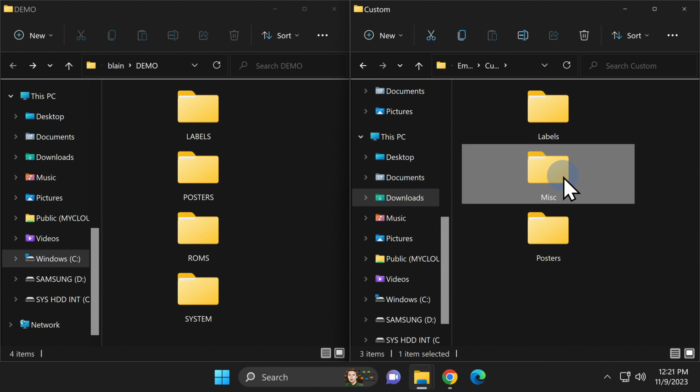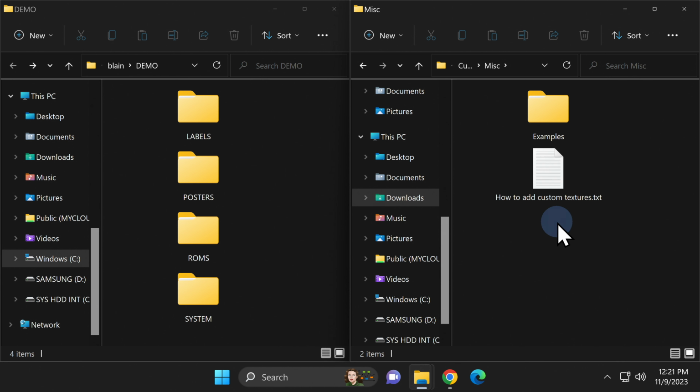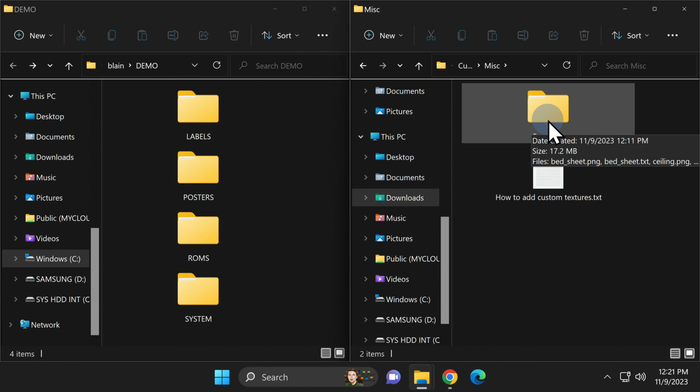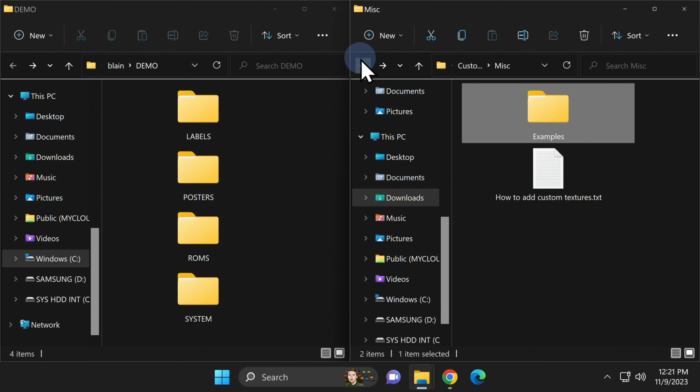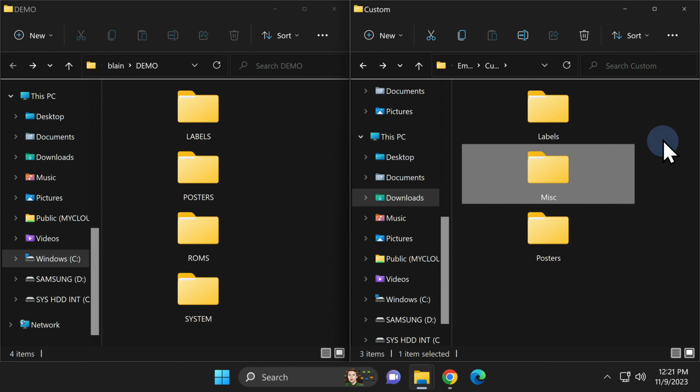I'm going to double-click into it, because inside of here, you'll see this Examples folder. And when you double-click into that, what you'll find is you can customize much more than just cartridge labels and posters. You can actually change out these graphics and customize the entire environment inside the virtual bedroom. Now that you know what's there, I'll go back two levels in the navigation structure, one to go back to Miscellaneous, and once again to go back to the Custom folder.